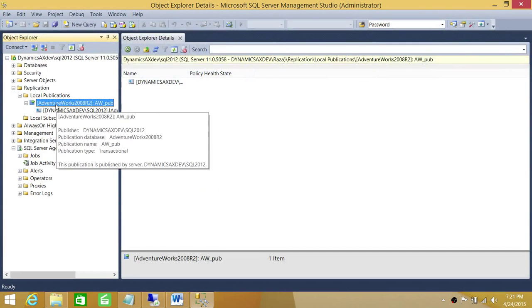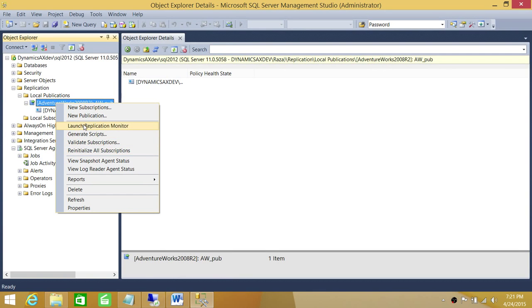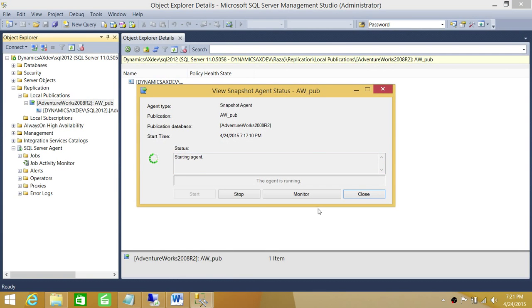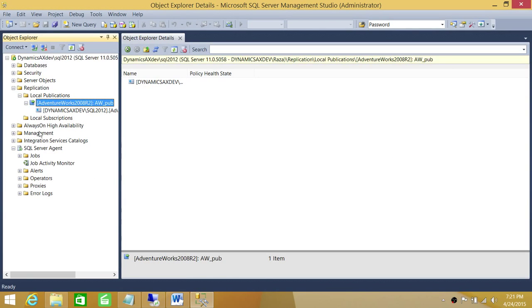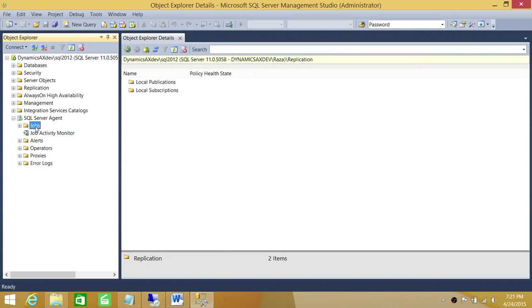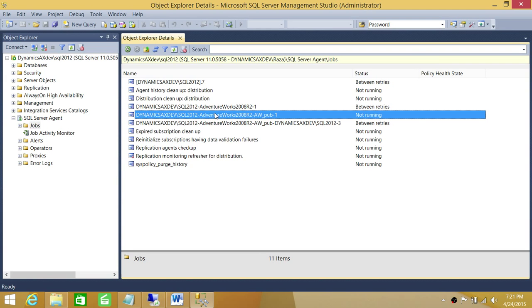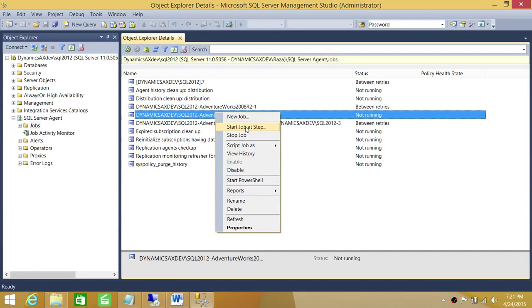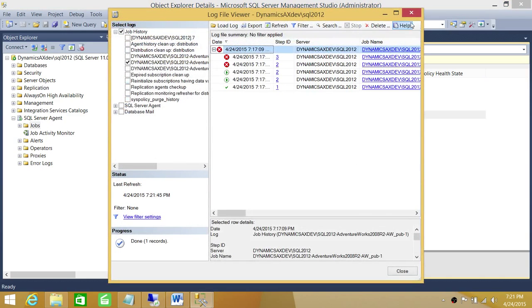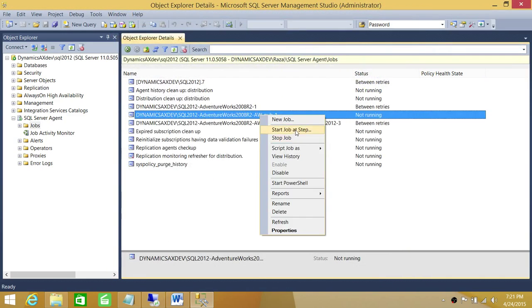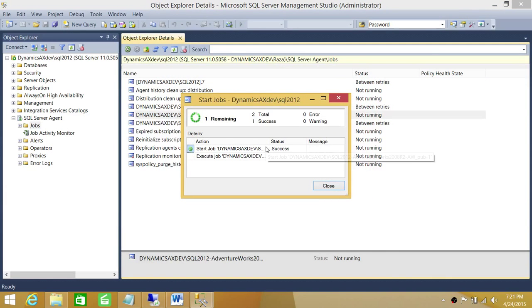It shouldn't really take that long to start the agent, so let's take a look at the snapshot agent. It's still starting, and we'll go back to our jobs and see if all the jobs are okay. So we're going to look at the history of this job. This job failed, so let's restart this job, and after this it should be okay. And let's see if this job gets successful. Okay, this job is a success.